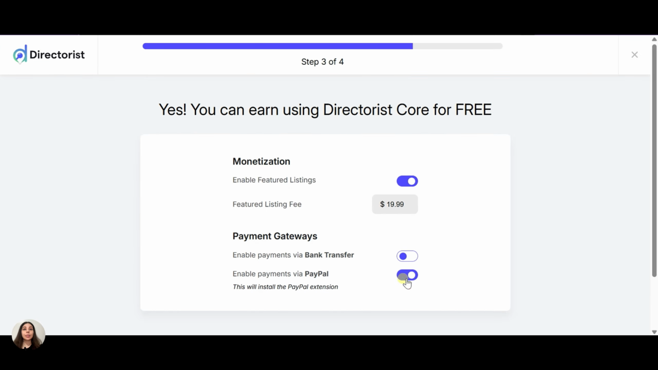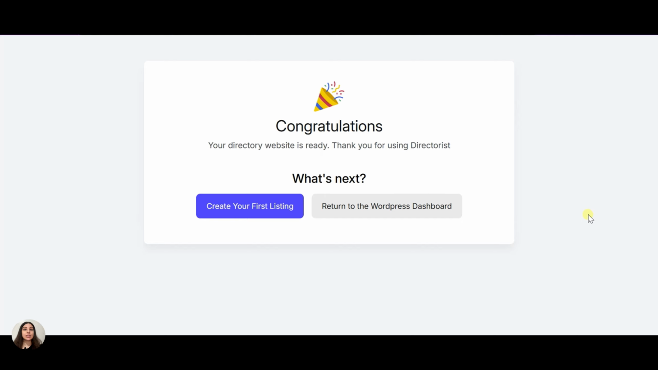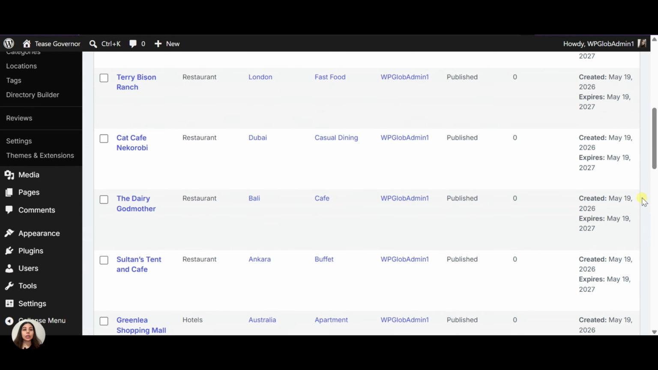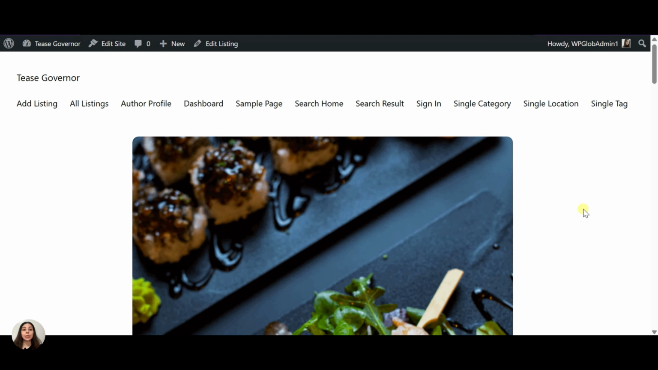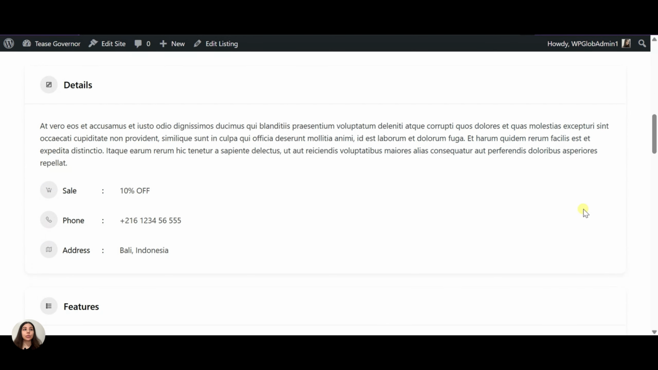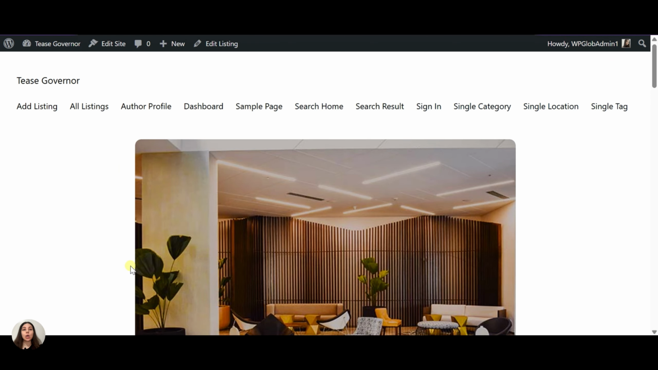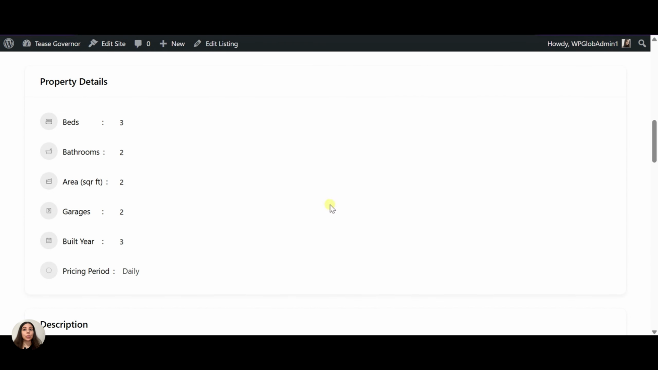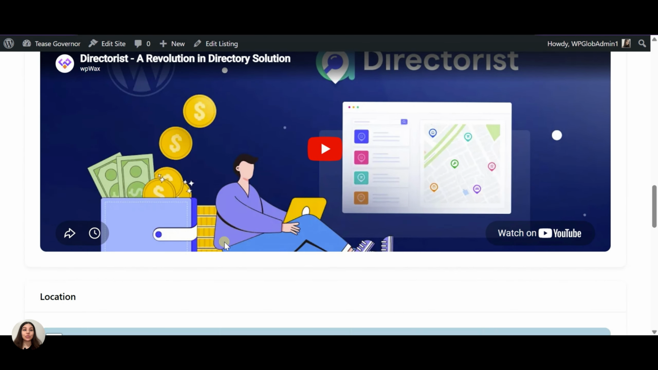The wizard starts by helping users configure the core directory pages automatically. This includes pages like the directory archive, listing submission page, dashboard page, search result page, and of course, user account pages. And this is extremely helpful because beginners don't need to manually create or connect these pages themselves. They want something that already looks polished and usable immediately after the installation. So right from the setup phase, Directorist already feels focused on helping users launch faster.